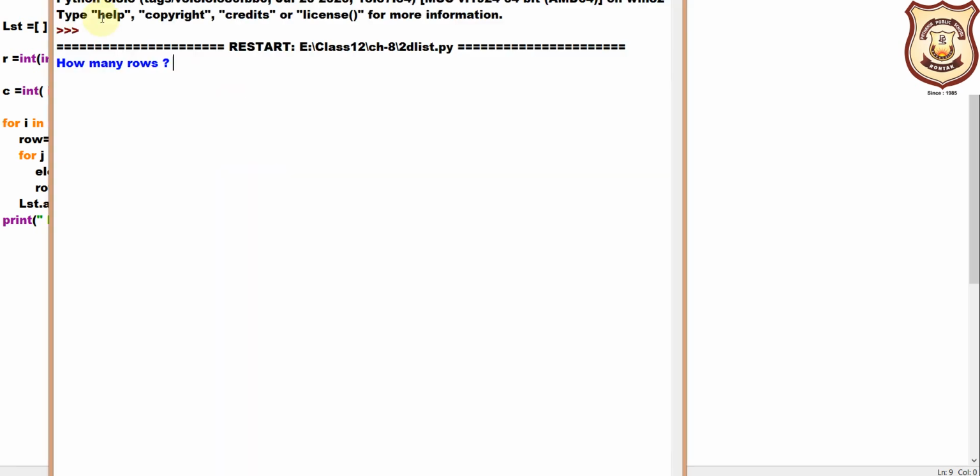Okay, so here you can see it is asking for the number of rows. Let us say I want 2 rows and 2 columns. Now it is asking me to enter the first element. We know that in Python, rows and columns by default start from 0. So the first 0 represents the row and the second 0 represents the column. If I'm giving 2 rows, then the row numbers will be 0 and 1, and if I'm taking 2 columns, then the column numbers will be 0 and 1.